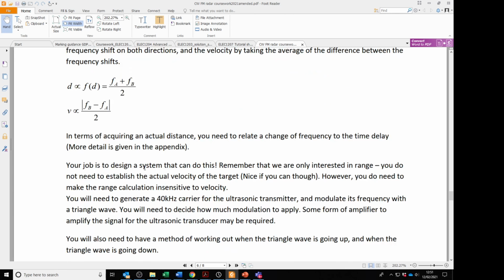So your job is to design a system that can do this. We're only interested in range. There's no specification for velocity, but you have to remember that the velocity will affect the accuracy of the range calculations. So you need to make the range calculation insensitive to velocity, which means you need to implement this type of system.